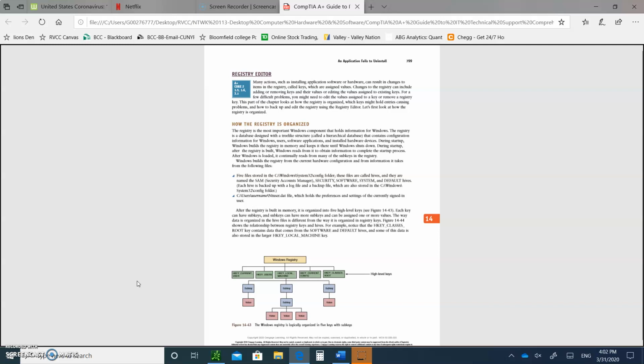Number one, how is the registry organized? The first thing you are going to write, there are five files that are stored in the C Windows System32 config folder. These files are called the hives, and they are named the SAM, Security Accounts Manager. That's what usernames and passwords are, by the way. Security, software, system, and default hives. Each hive is backed up by a log file and a backup file, which are also stored in the C Windows System32 config folder.